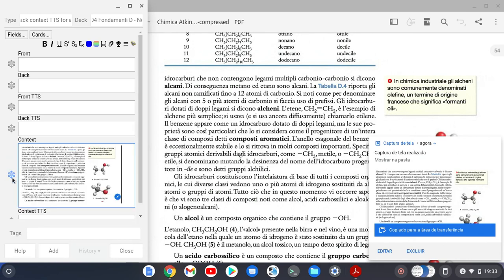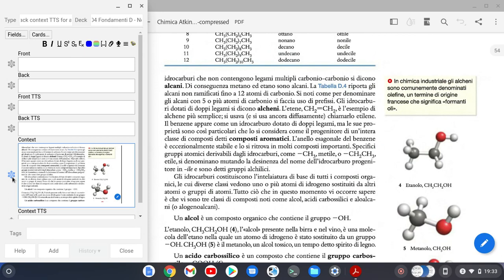And I like to freeze. I use an add-on called Frozen Fields. I freeze this field of my screenshot so I can use the same context for multiple cards. And here I type my question and my answer.